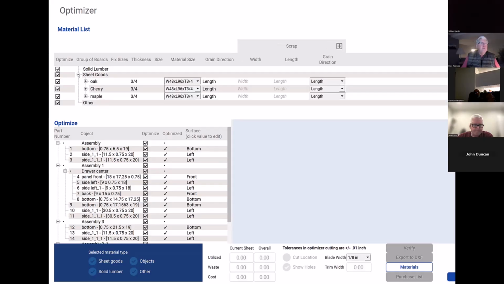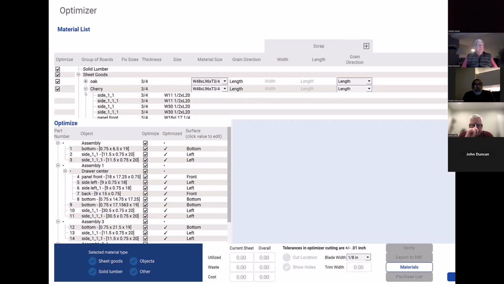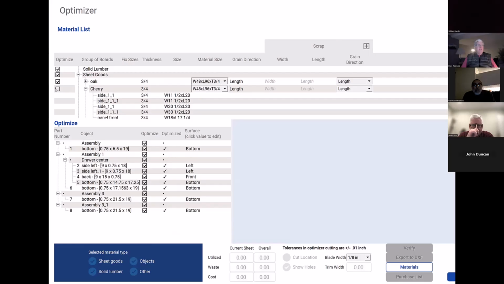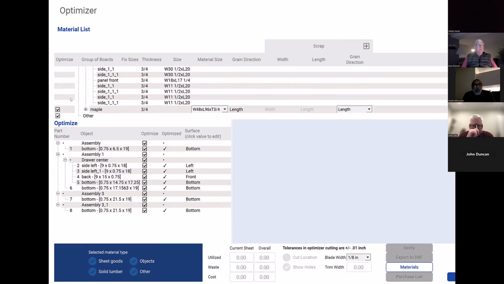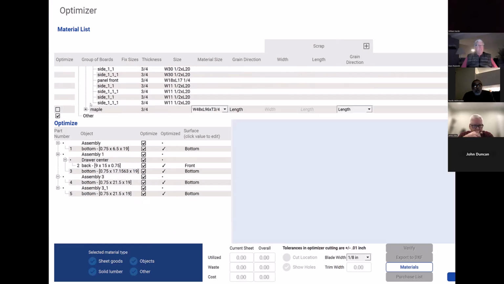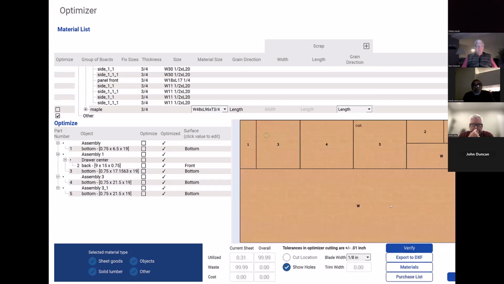And you can add other filters, and you can come in here and say, well, I'm just going to be cutting cherry, not cherry. I'm just going to be cutting oak, and oak like that. So now if I hit the optimize button, what you'll see is the layout for the oak sheet. And I don't know if you can see that over the Zoom, but it identifies the material oak and it shows you the parts.